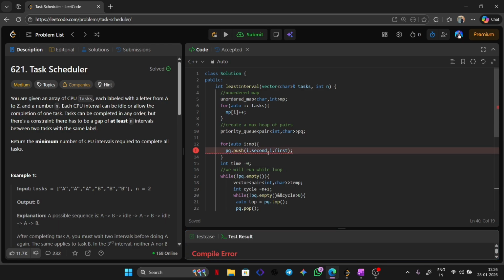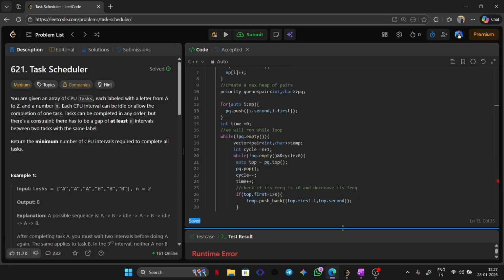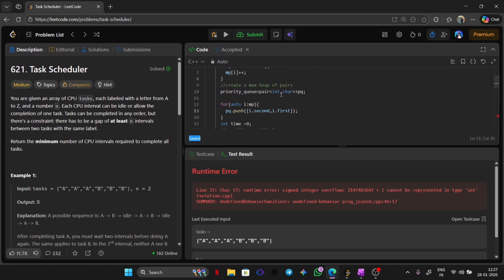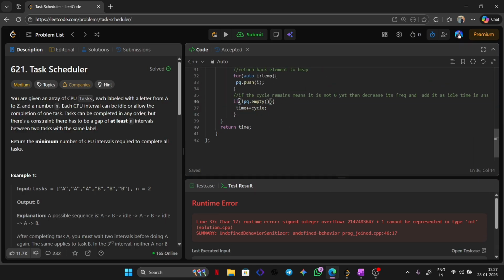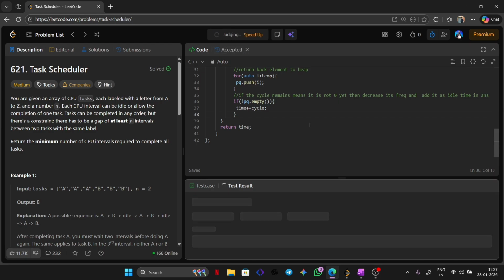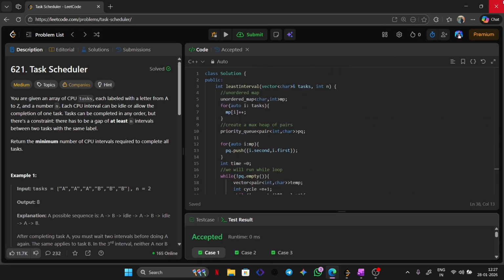There is a compile error. Okay, we have not stored it in the form of a pair. We will use some curly braces here. This is, I think, the mistake. Okay, now we will compile. There is a runtime error. Integer overflow, where it is time plus equal to cycle. Okay, this is because we are using a while loop and it never terminates, so we will use an if condition here. Okay, it runs.